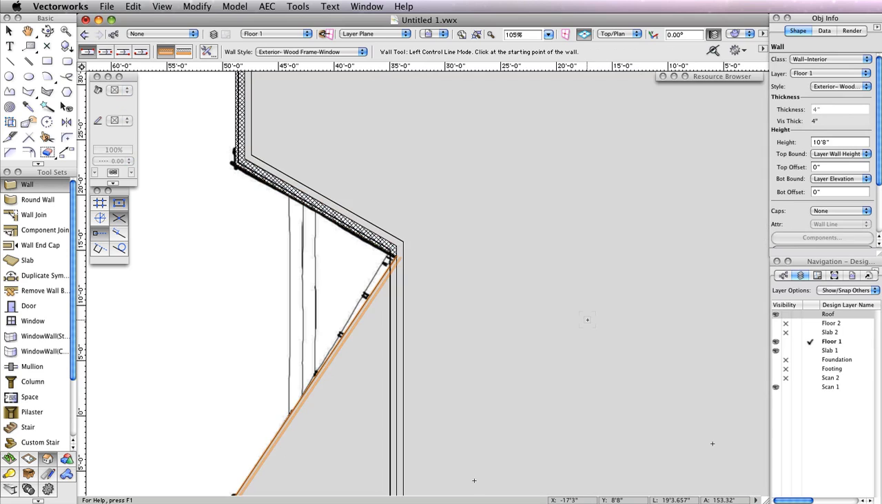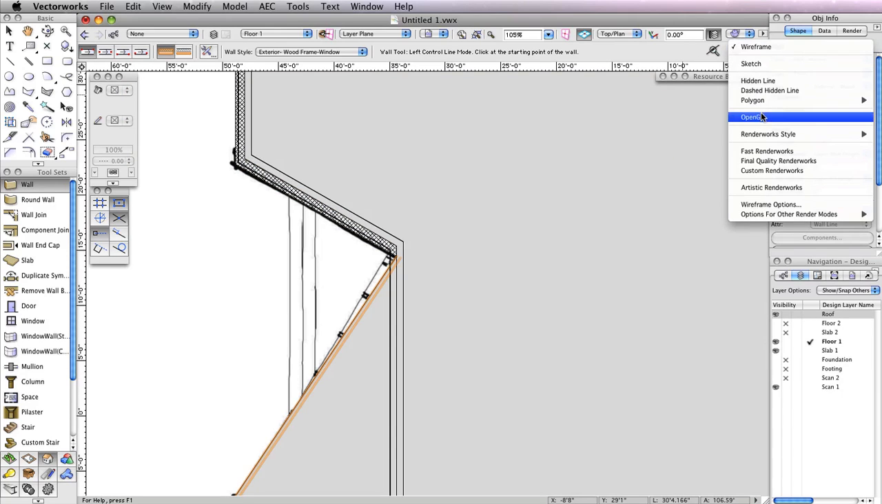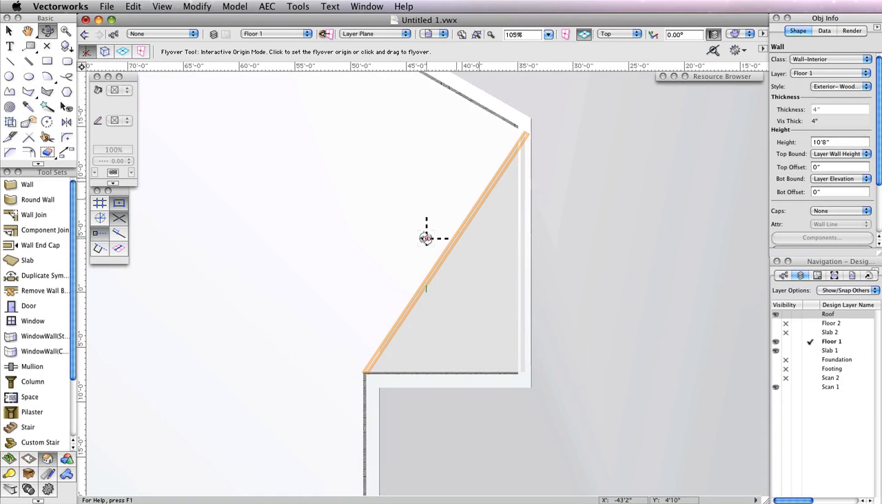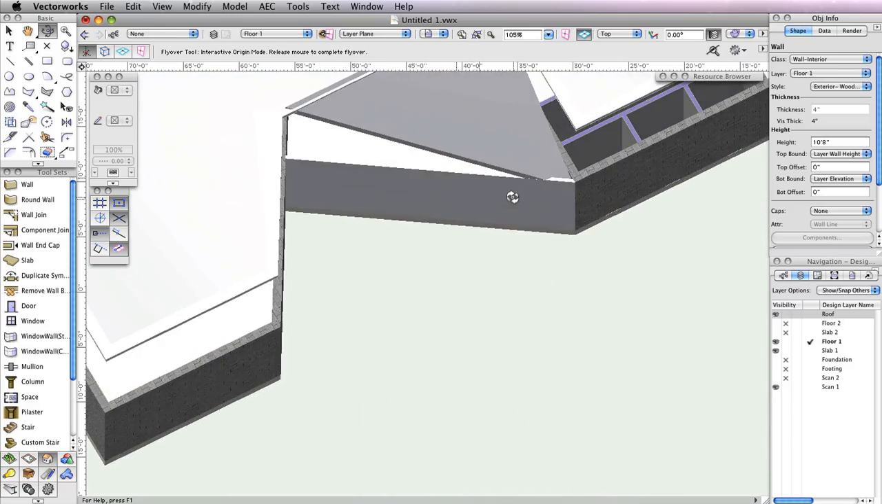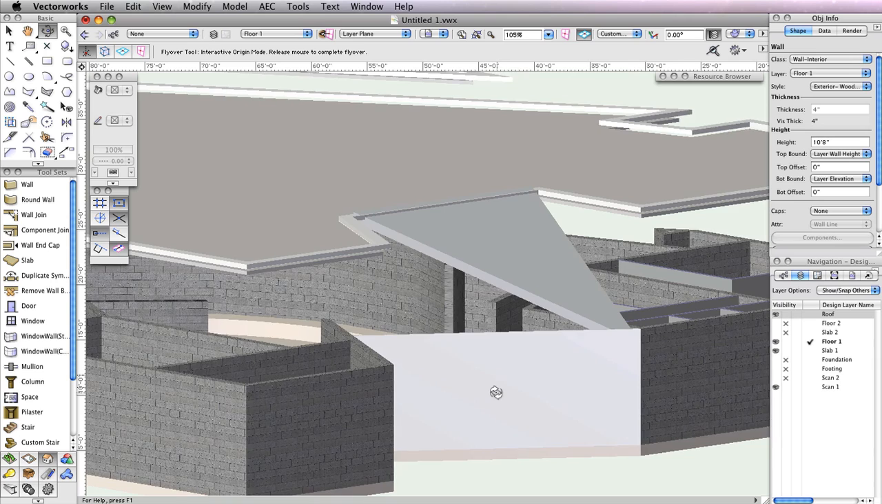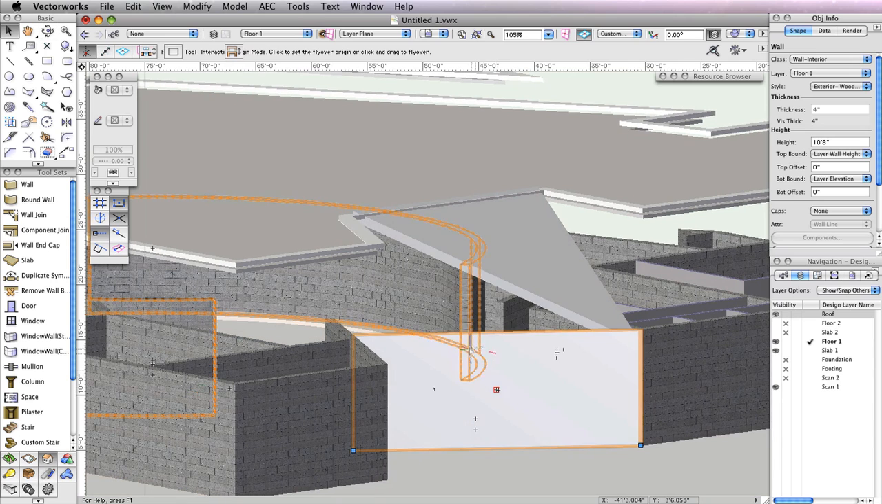Turn on the roof layer in the navigation palette for a moment and render in OpenGL. Now use the flyover tool so that you're looking at the newly drawn wall from the outside. You'll see that this wall does not align properly with this roof. Creating a sloped roof to match your wall can be done fairly simply.